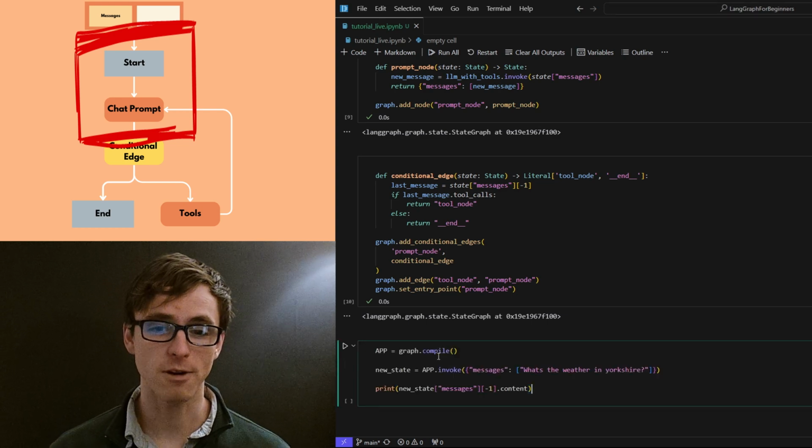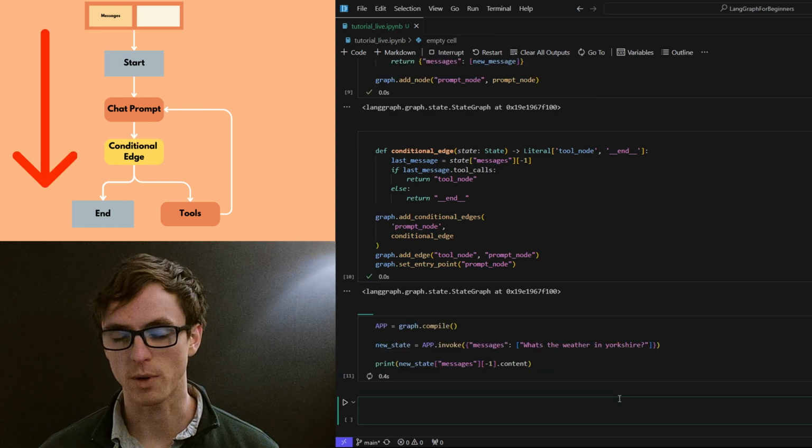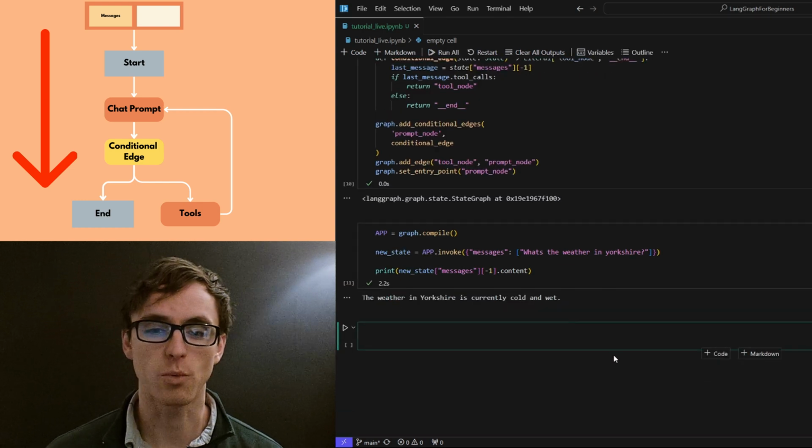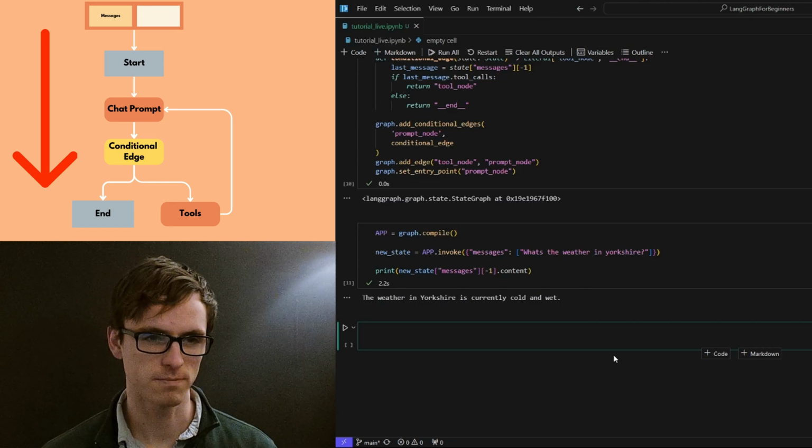Finally, I'm compiling the graph and then invoking it with "what's the weather in Yorkshire". And as expected, we're getting out that the weather in Yorkshire is currently cold and wet.